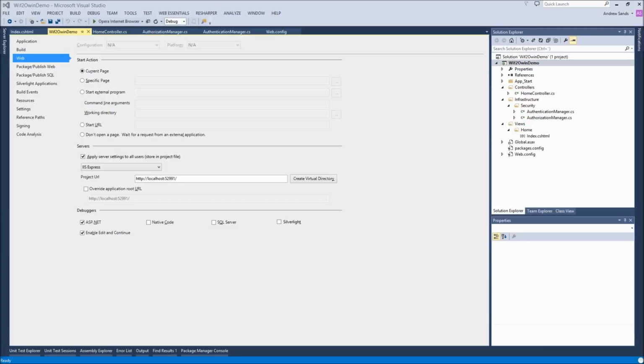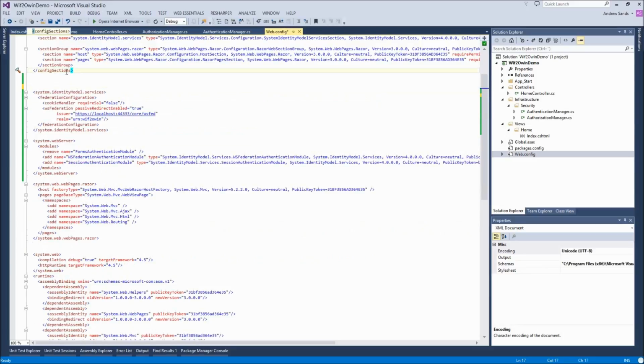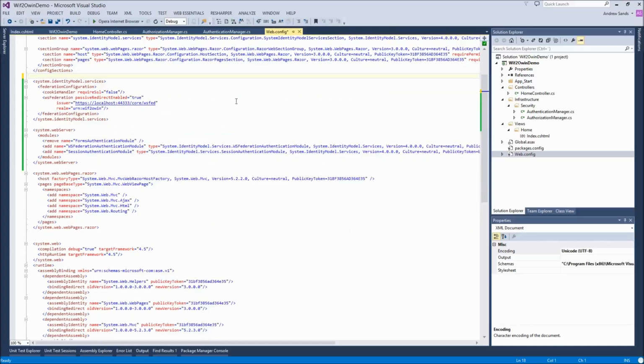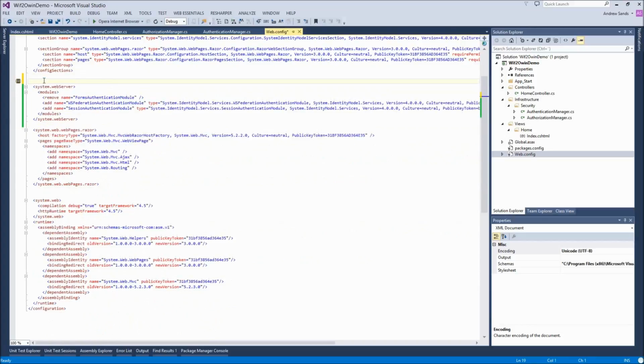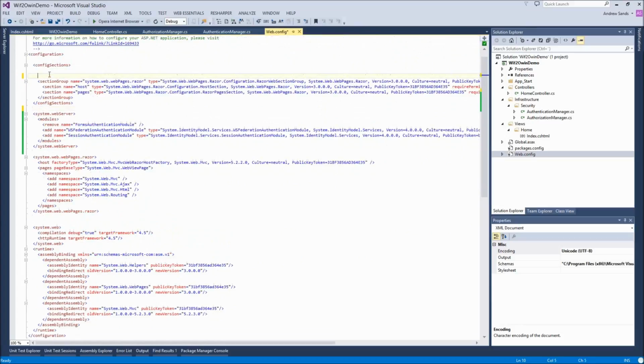So now that we've done the job of adding all of these WIF components to our project, now comes the task of removing them so that we can replace them with OWIN middleware. So the first thing we will do, we would go into an existing project like this, and we would remove the identity model configuration. You might want to save it to a text file or something in case you need the information inside them at some other stage. We would remove the identity model services, and we then don't need the section names in here either.